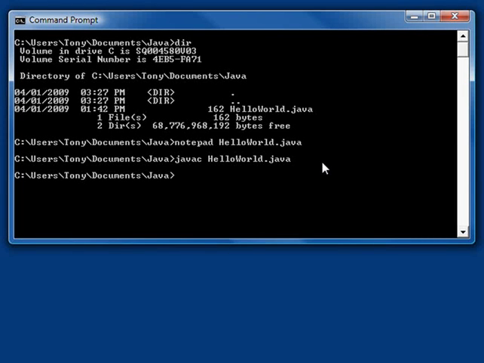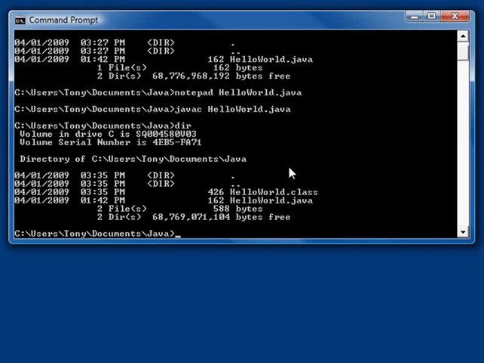It translates the code in helloworld.java into Java bytecode. And if we get another directory listing, we see now that we have two files here in the directory. We have a new file named helloworld.class. The compiler, when it translates a Java source code file, stores the bytecode in a file with the .class extension. And this is the executable file.